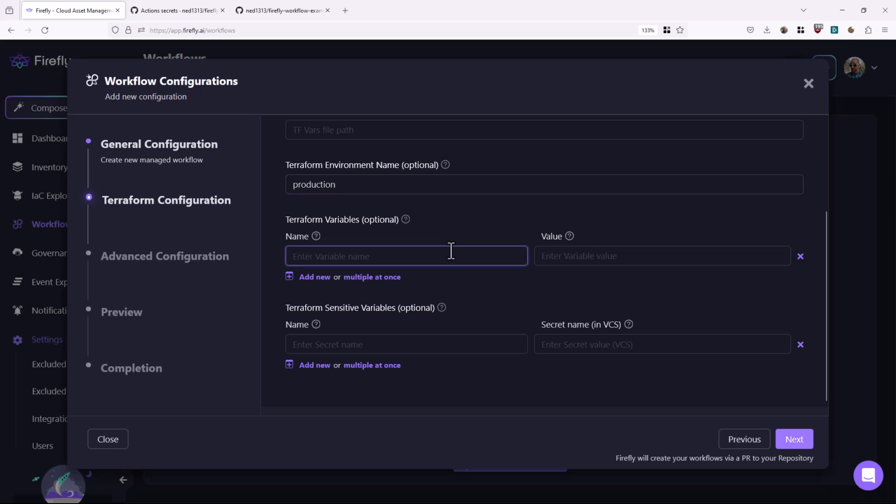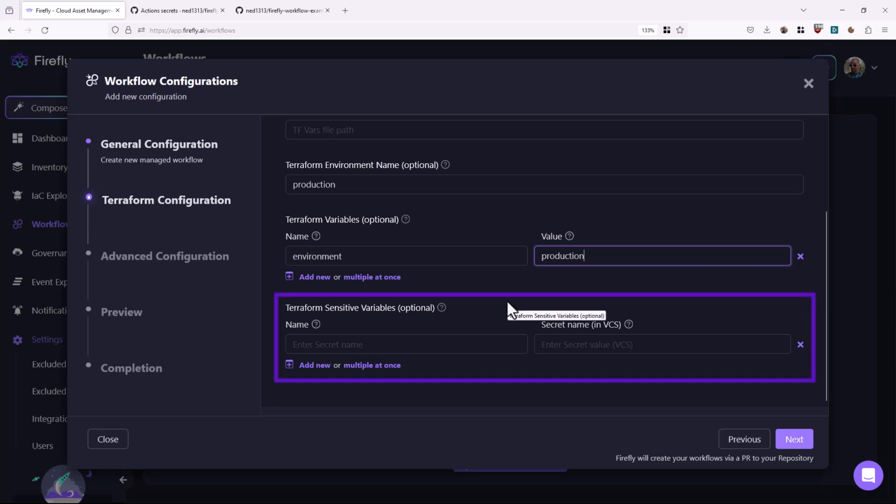If you'd prefer to specify some of your own variable values directly in line, you can do that in the section below. We want to specify the environment variable, so I'll add environment, and then I'll set it equal to production. Lastly, you can inject secrets values that are stored in your VCS. For instance, if I have sensitive values stored in GitHub Action Secrets, I can reference them here with the name of the input variable in the Terraform config and the name of the secret in GitHub Actions.